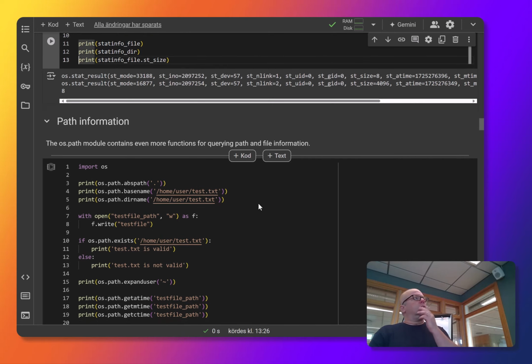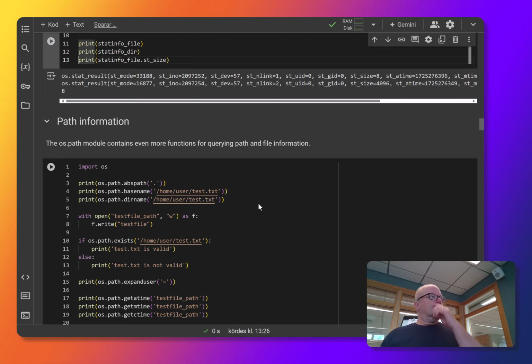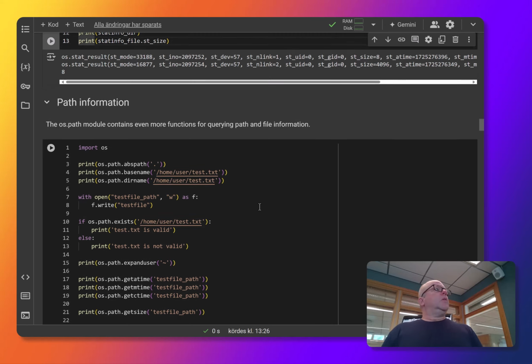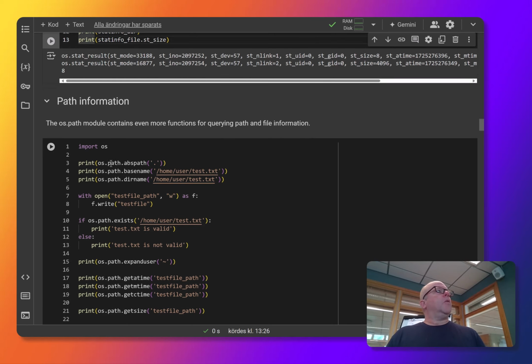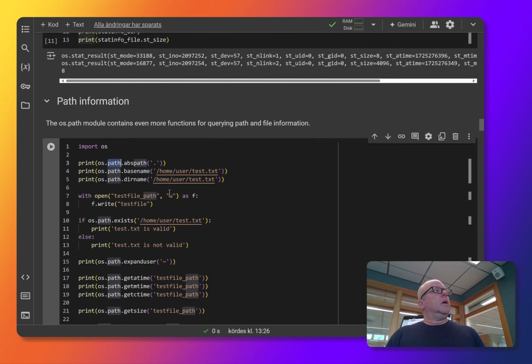Path information. So usually one thing you do a lot in scientific computing is you manipulate paths in different ways. So what you can do here is you can use the path submodule in os to get the absolute path. For example, if you give it a dot, it will expand that path to the full path. The base name is this one here, and then dirname is the first part here.